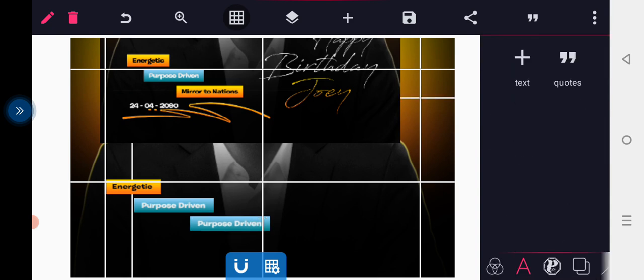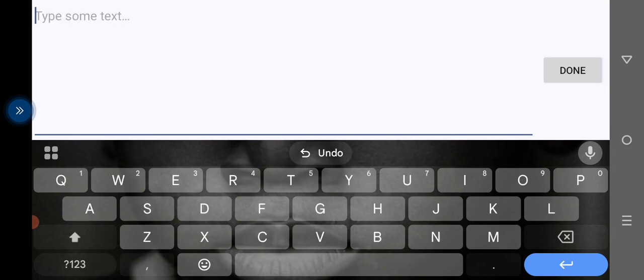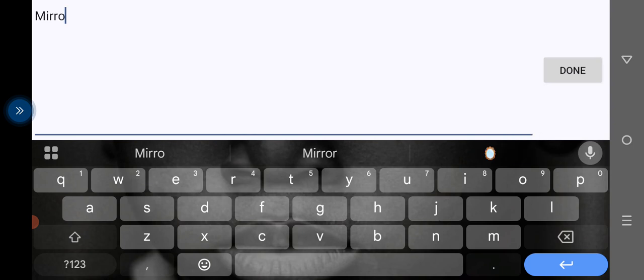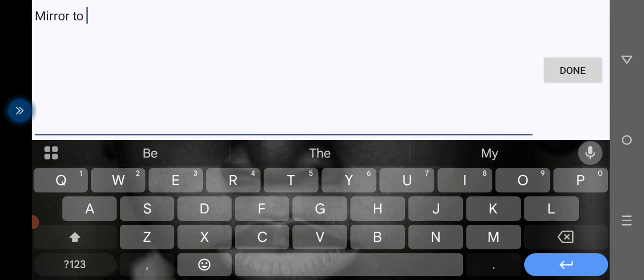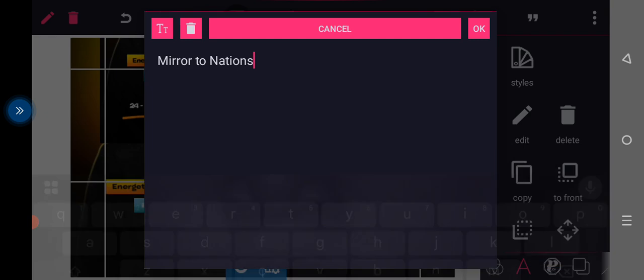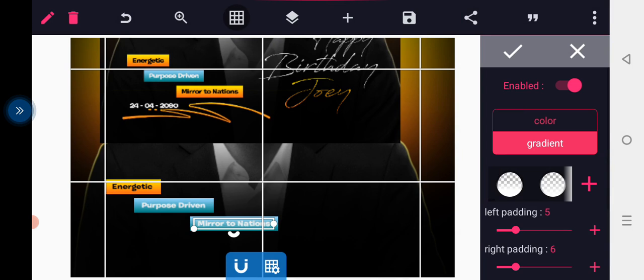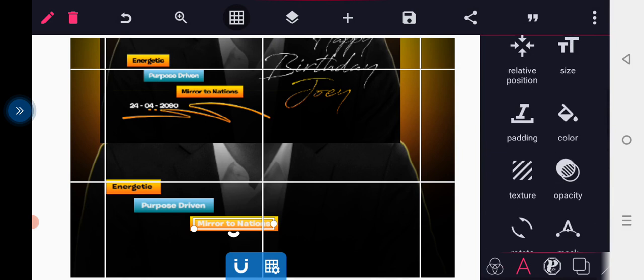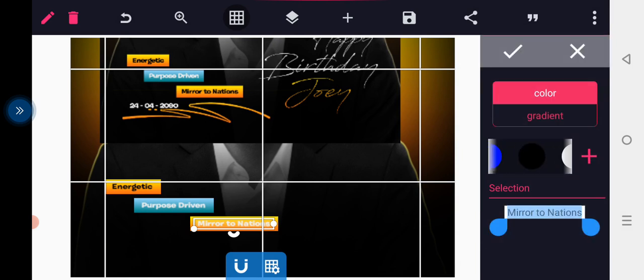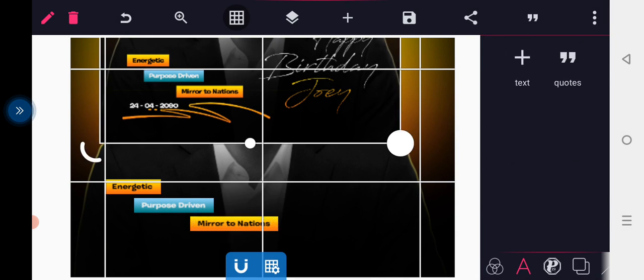Double click on it. Mirror to nations. Done. Okay. Then you change the background also. Already know how to do that. Change your color to black. All right. So now, another thing is you want to add the name, or let's start with the date.